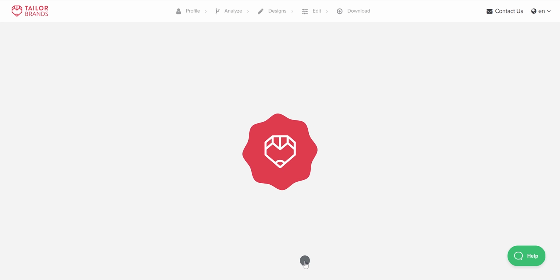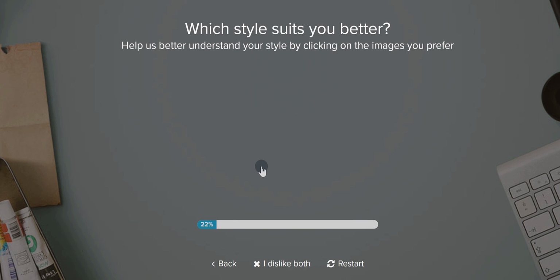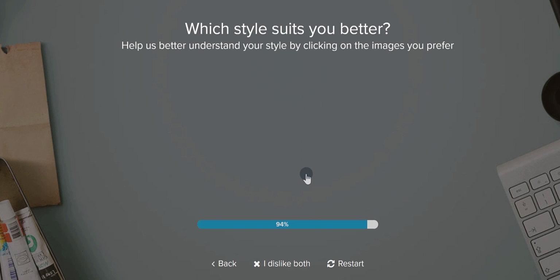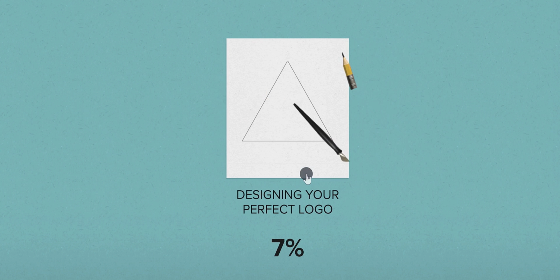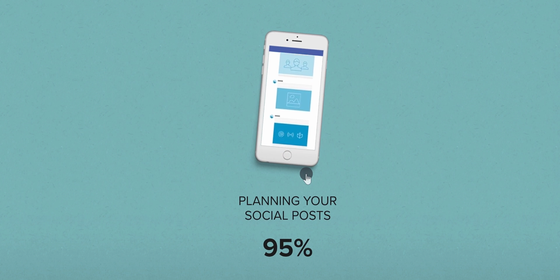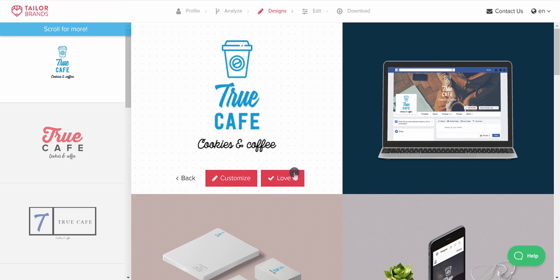Wait for a little, and now choose a style, which suits you better. Now, after selecting the last style, it will start creating your logo right away. Hang on a little, and you are done. It took me only 2 minutes and 17 seconds, and I already like it.